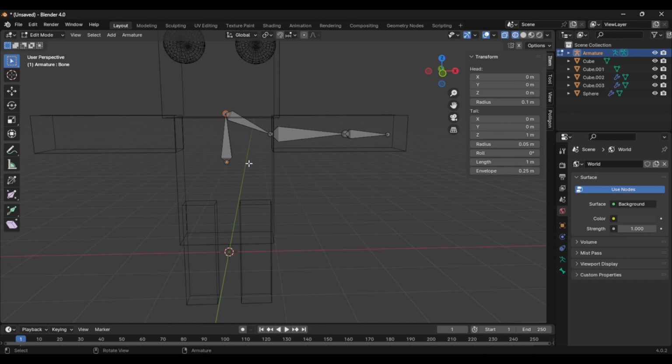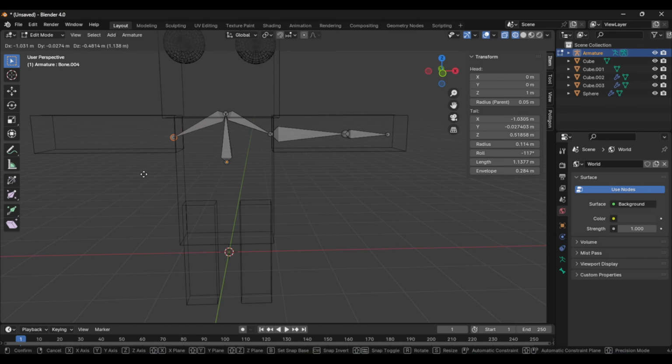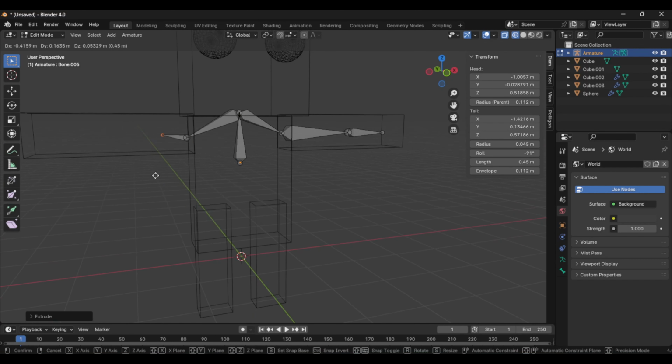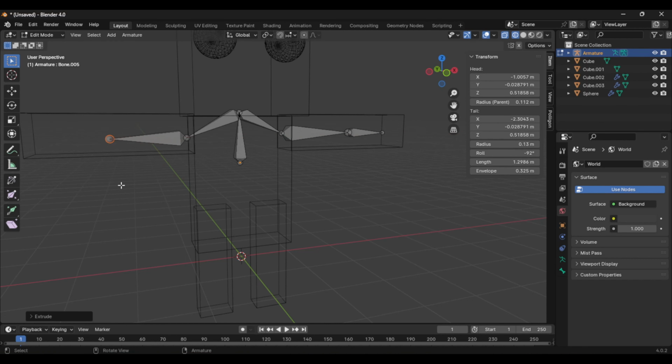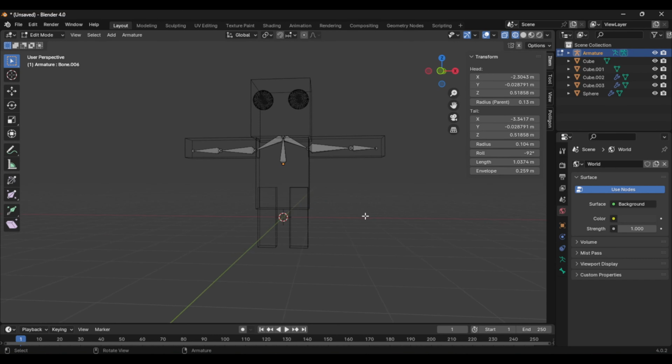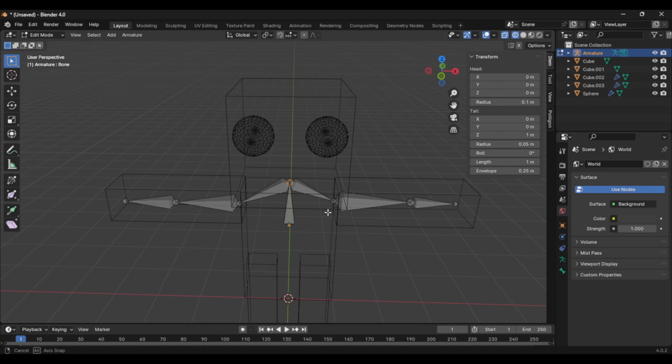Weight painting. Once your armature is set up, the next step is to bind it to your mesh. This process is known as skinning. Blender uses weight painting to determine how much influence each bone has over different parts of the mesh. You can manually adjust these weights by entering weight paint mode. Here, you can paint areas of the mesh to fine-tune how they respond to the movement of specific bones.